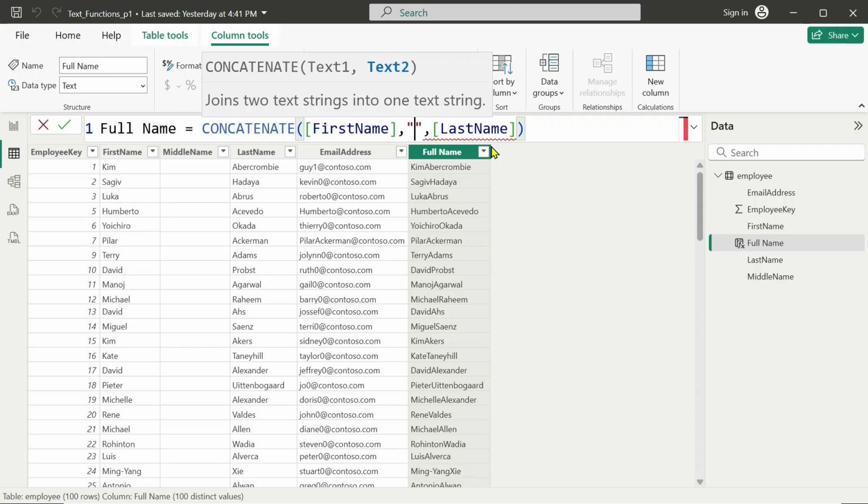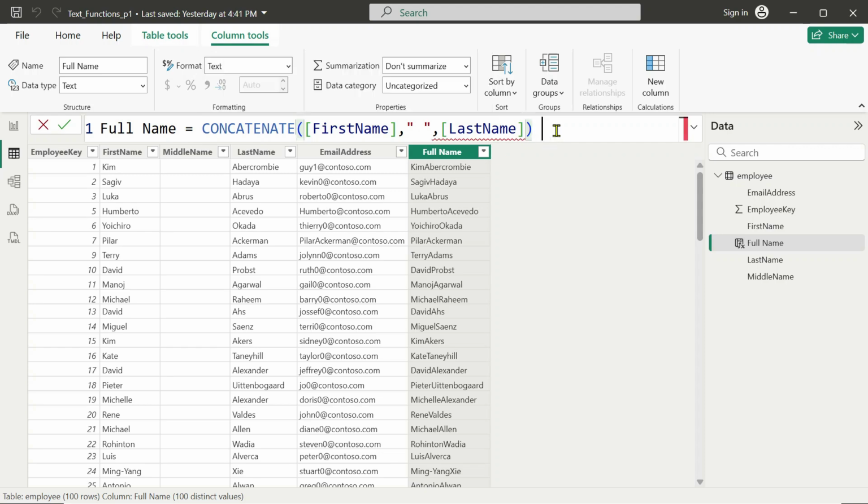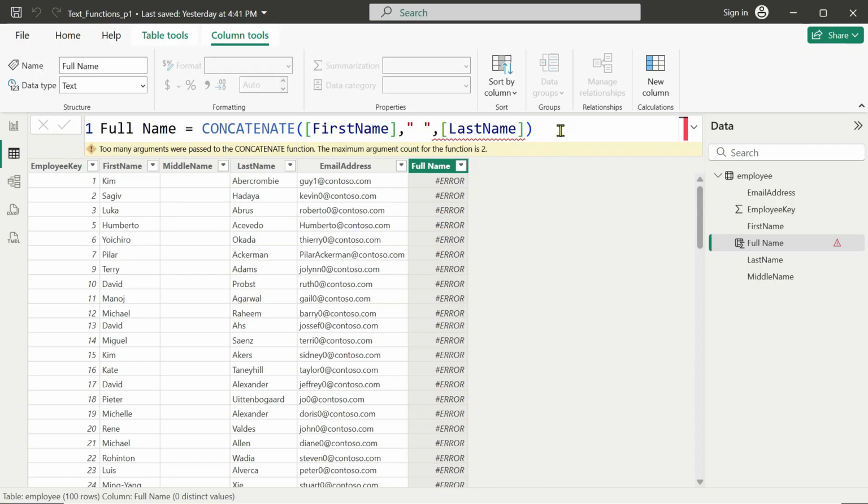In this case, I would need an empty space, white space in the middle, and there you go. I would click enter, but wait, you can already see that there's a red squiggly line. It's showing you that something is wrong. Let me press enter, and it returns me an error because the maximum argument count for the function is 2. It means the concatenate function only takes 2 arguments. And of course, if I need 3 arguments, I cannot use the concatenate function. I'm going to have to use something else.